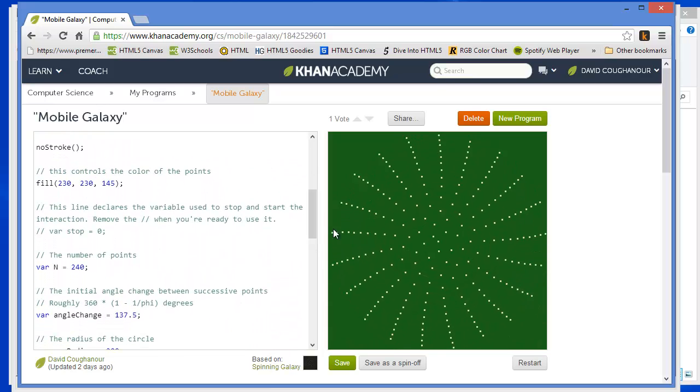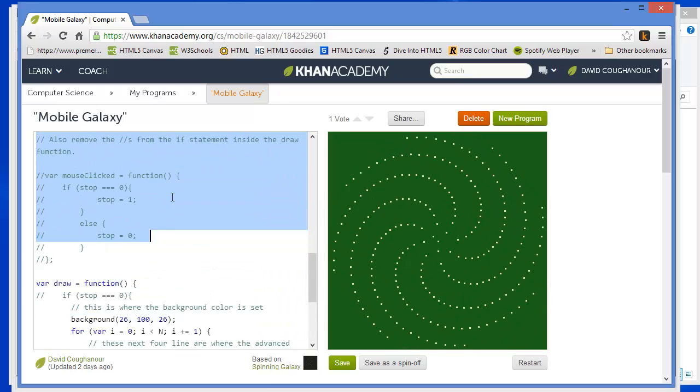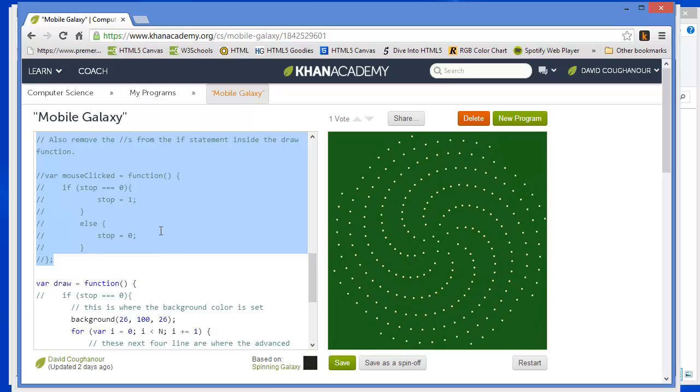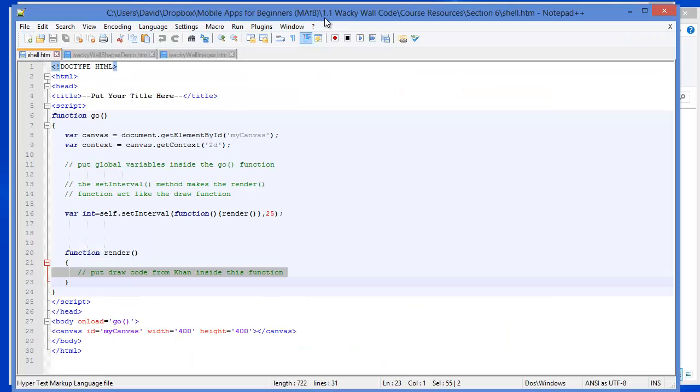So let's start with the global variables and settings portion. Just going to select all this down to just above the draw loop function and copy that. And then I'm going to open up in Notepad++ the shell.htm file, which is in the section 6 folder in your course resources folder. This has some stuff already done for you, some things that you already know, and it tells you to put the global variables inside the go function. You just put those right here.